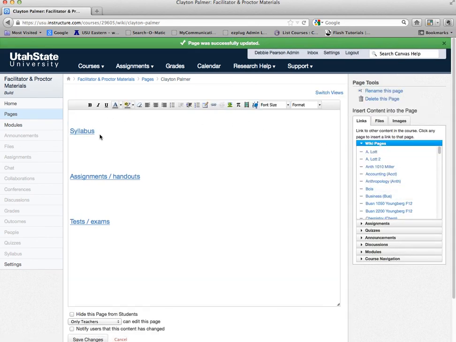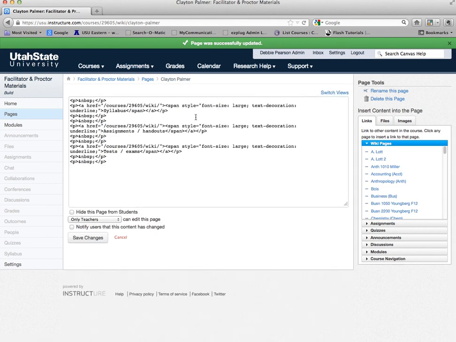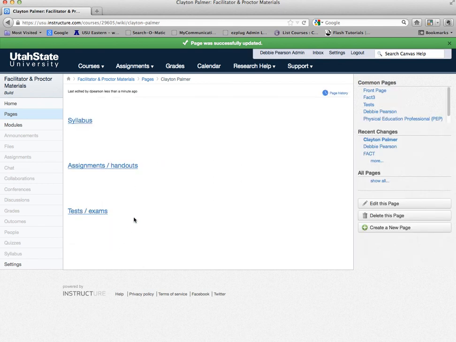And I can tell that because if I hover over them, they show as links. I think they're going to be okay. So that's the difference. Mine just said Debbie Pearson and had some folders or had some files. Yours says Clayton Palmer, and you're going to start putting his content here.